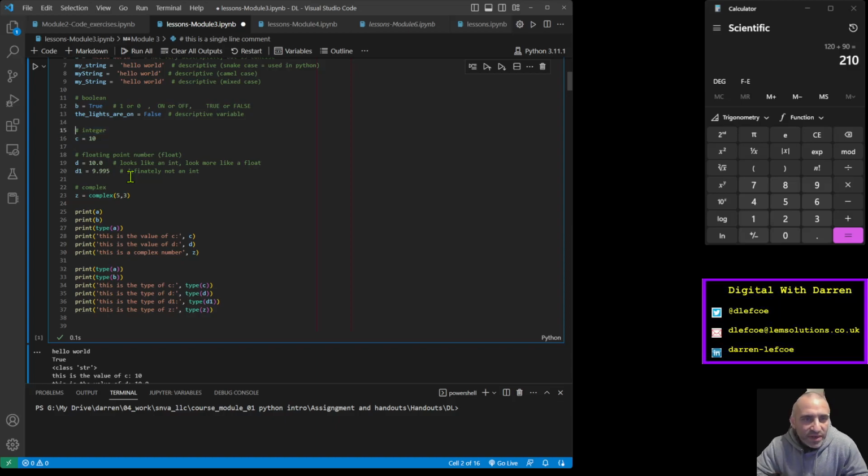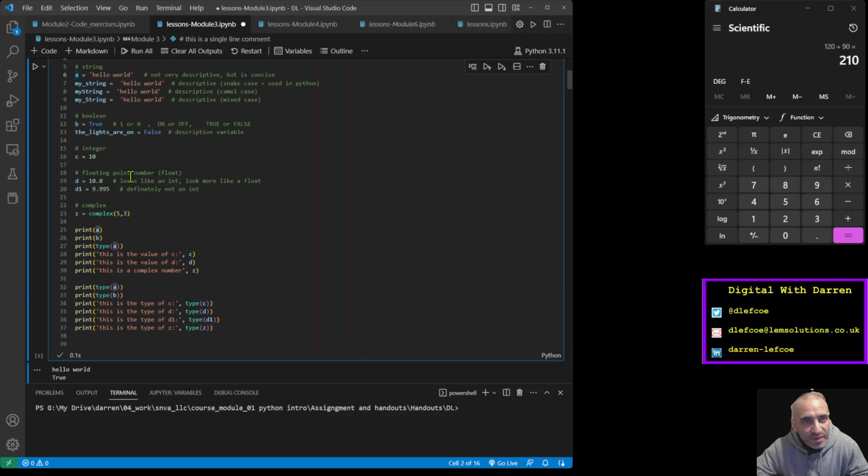Again, here's our little comment on line number 15, and on line number 16 we assign another variable. We just call it C, and we've assigned it the value of 10. We could have picked any integer number that we wanted, so 10, 11, 100, they're all integers. Then we move further down to line number 18, and we assign a floating point number, and so we create another variable. We call this one D because we've used A, B, and C already. We've used A up here for hello world, B for Boolean, and C for integers, so we use D for floating point numbers.